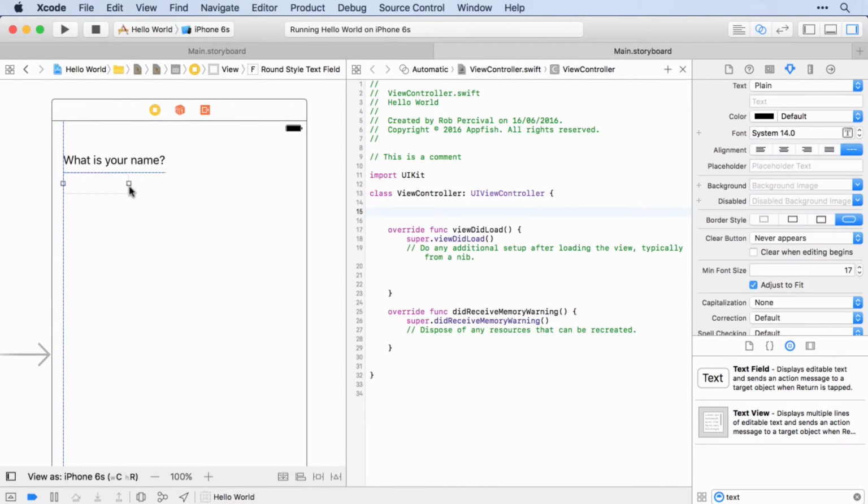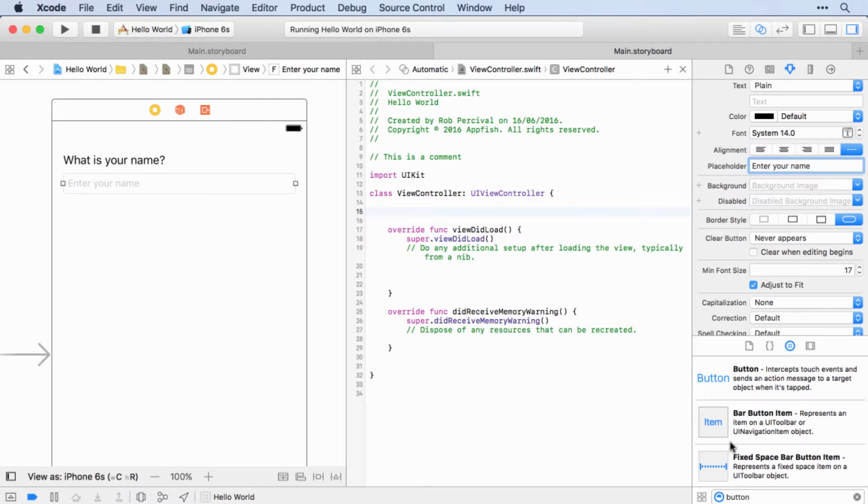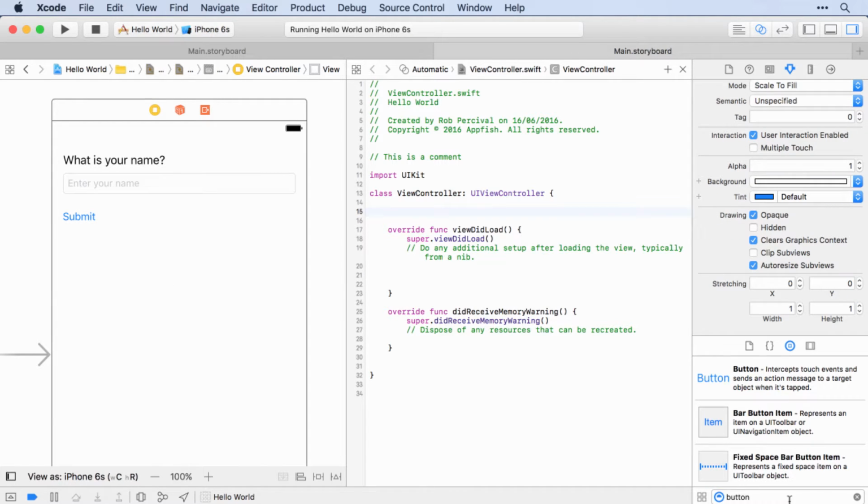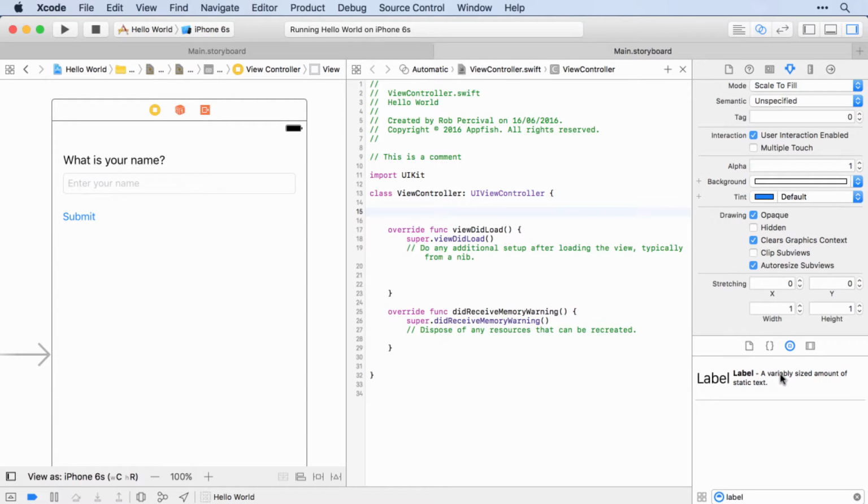Just going to go just underneath. As usual, I'm going to drag it all the way along. And we'll have a placeholder of "enter your name," just to make it really clear what we want the user to do. Next, we'll have a button which invites the user to submit. And then we're going to have another label.